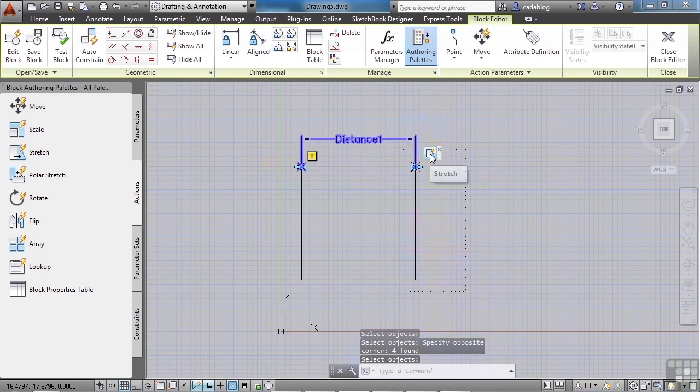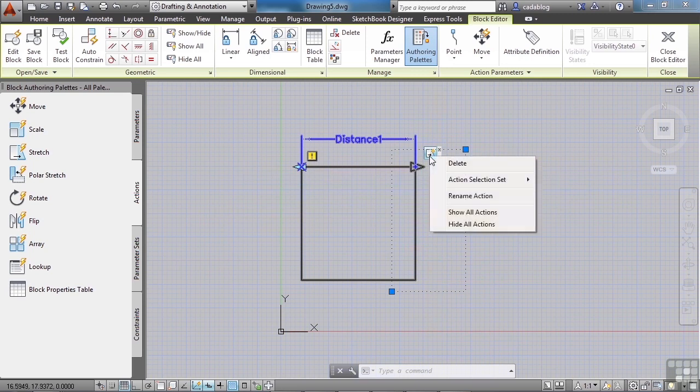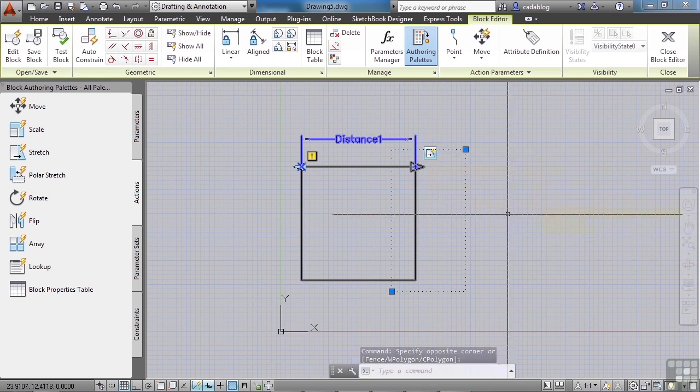This is your little stretch glyph here. It tells you what it is. If you select it, it highlights what's being stretched. If you right click on it, you can delete it. You can modify the selection or get a brand new selection altogether. You can rename the action. You can show them, you can hide them, all sorts of things. Well, that's it in a nutshell.